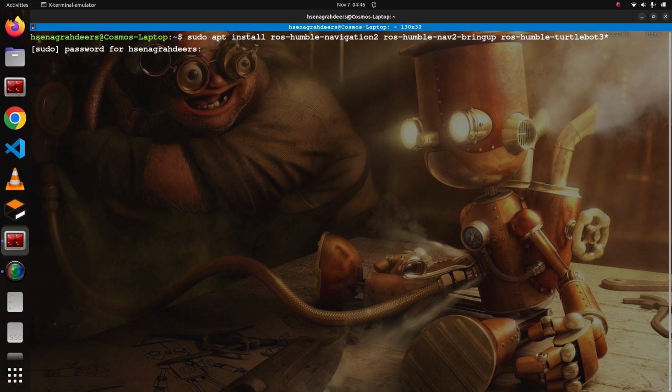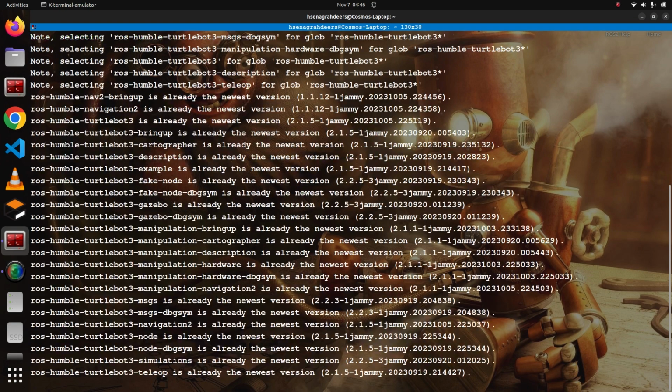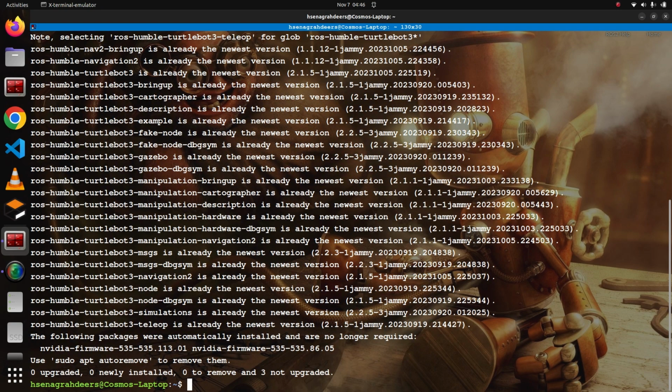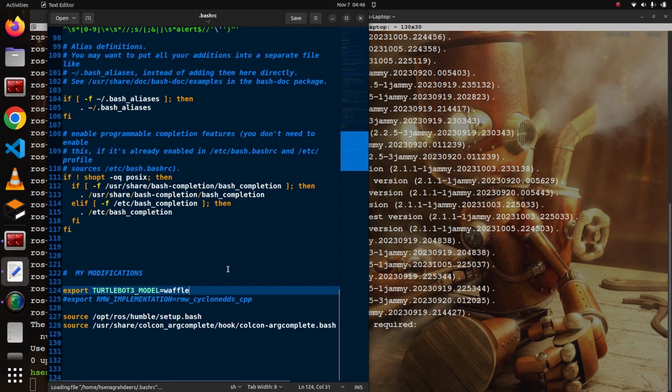It's gonna take some time. Like I said, on my machine it's already installed, but on yours it's gonna take some 5 minutes to install, and it's gonna be a little slow. Alright, so once I'm done with it, I'll just edit my bashrc script here. And you can see that I have added a line here: export TURTLEBOT3_MODEL=waffle.